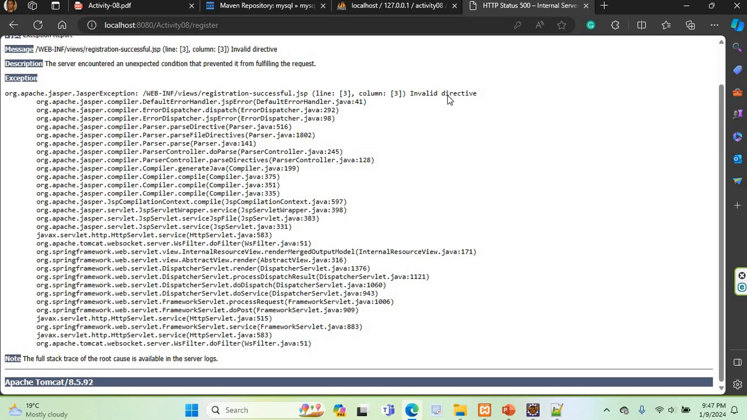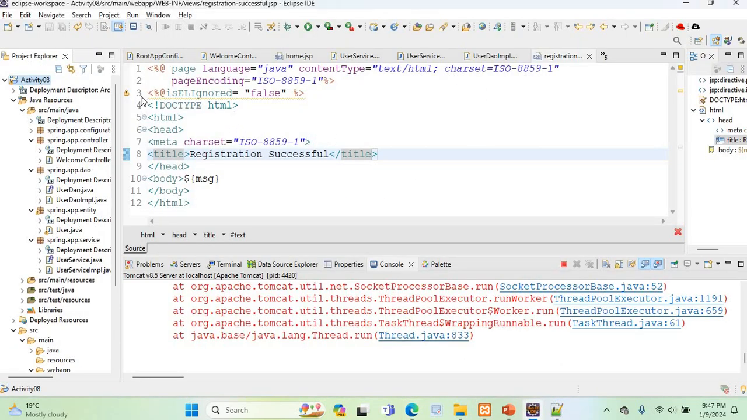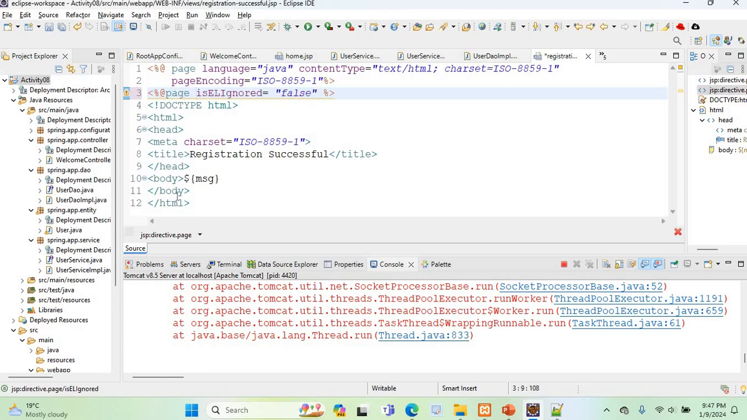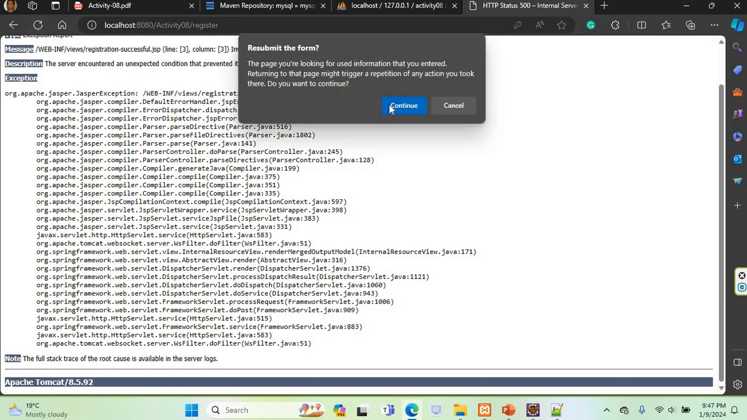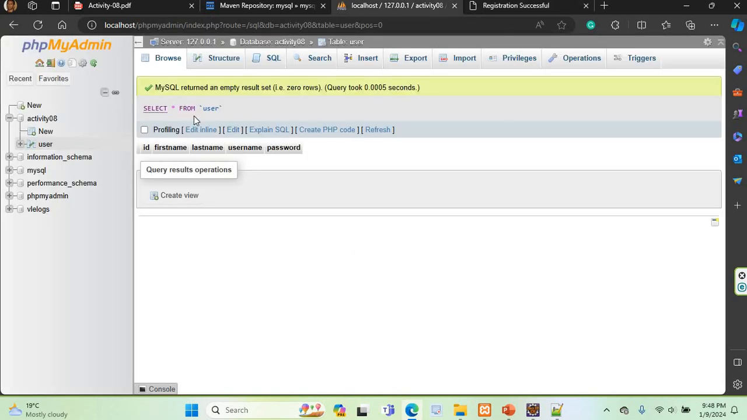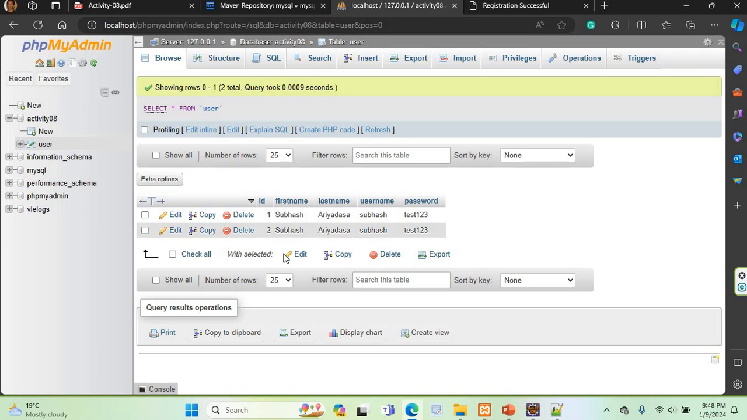Okay, the problem comes with the directive I have used, so I need to check that. Okay, sorry, I think this is wrong. This should be a page directive. Okay, now I think this will work correctly, so I will resubmit. Okay, now we are getting successfully registered. So I will go to the database and browse. Since we resubmitted it, we actually got our data two times.